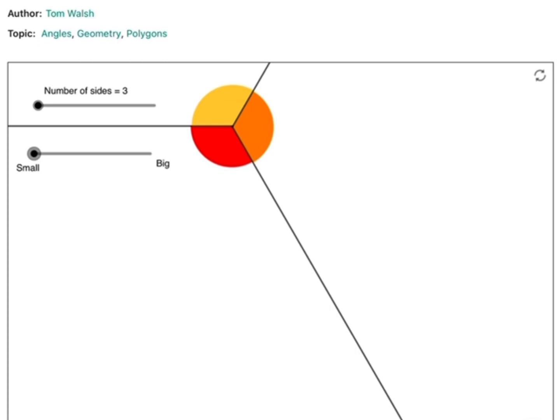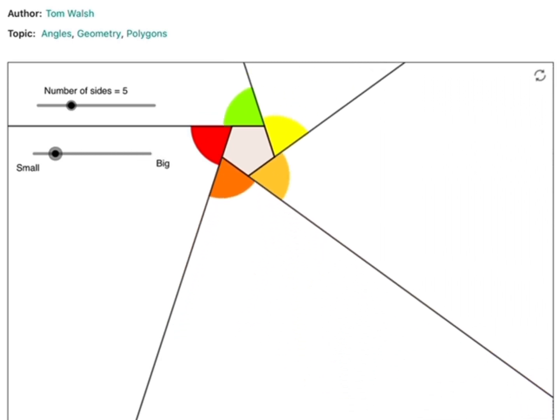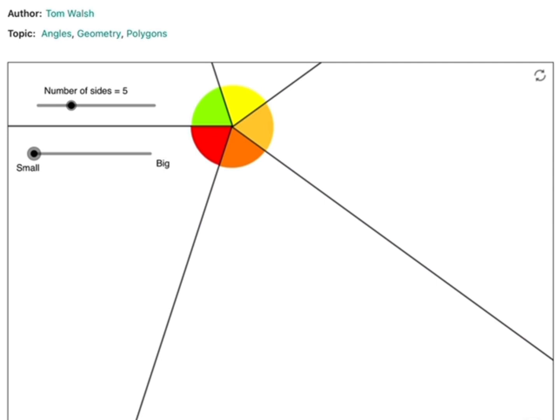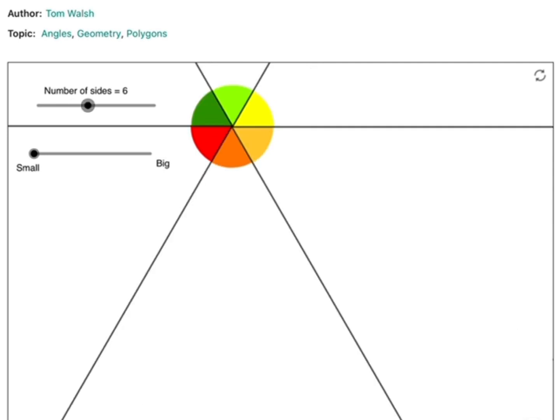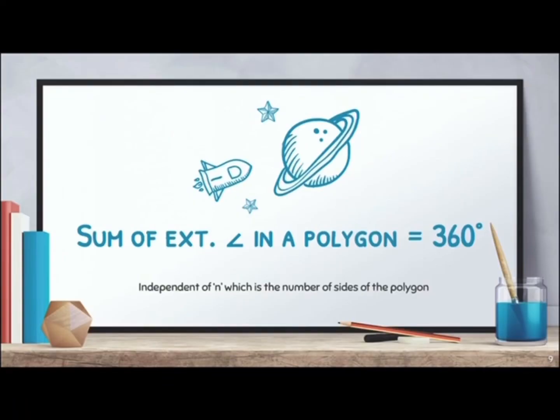Now, we can look at another example, maybe a pentagon. And in the pentagon, let's say I were to slide all the exterior angles together, we will also get the same result. And this can go on for any other polygon. And that is the visual proof that the sum of exterior angles in a polygon equals 360 degrees. So how is this useful to us?